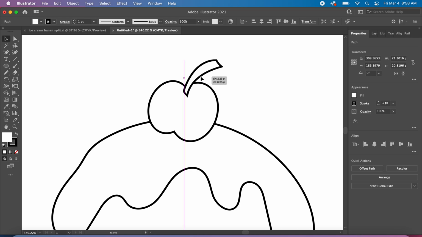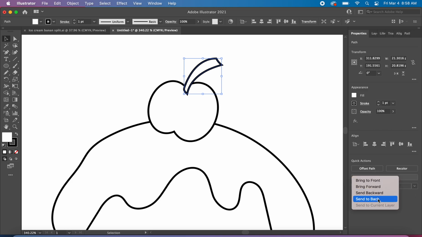And I don't like that you could leave it crossing in the front. That's totally fine. I personally want to move mine to the back. So I can go to Arrange, Send to Back. Yeah, I think I like that better.